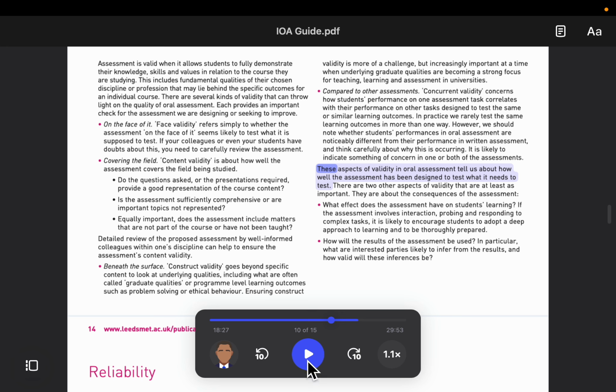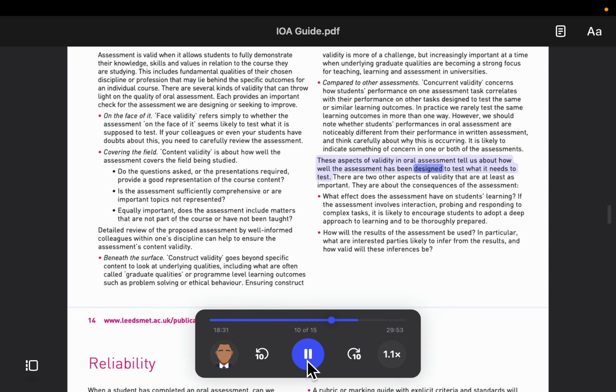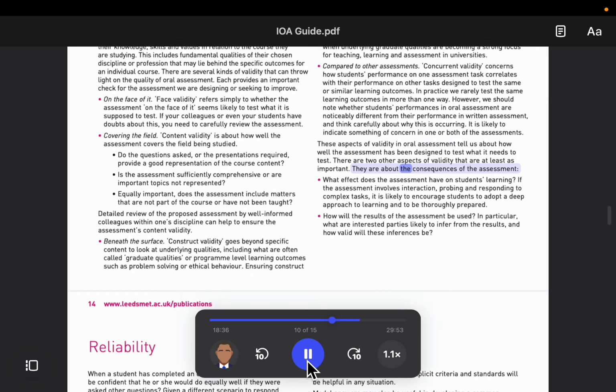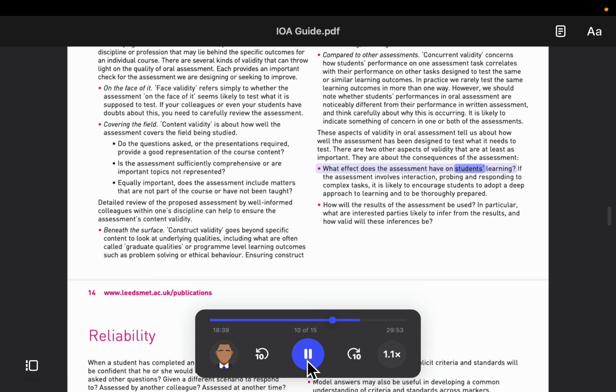So last little bit of validity here. These aspects of validity in oral assessment tell us about how well the assessment has been designed to test what it needs to test. There are two other aspects of validity that are at least as important. They are about the consequences of the assessment. What effect does the assessment have on students' learning?